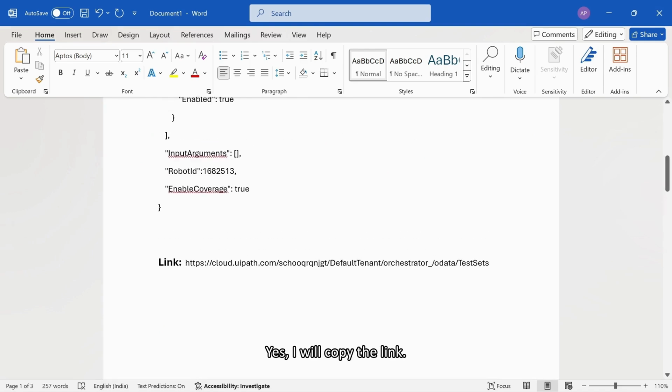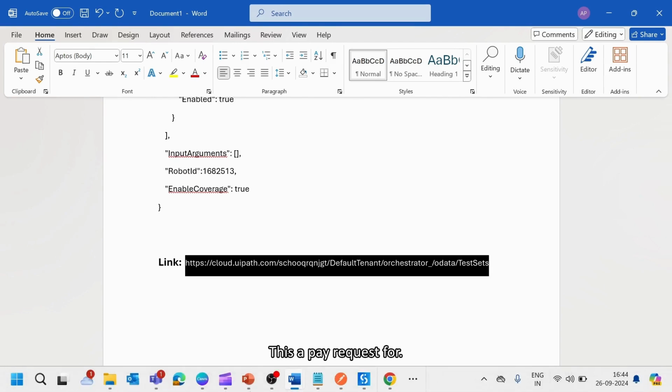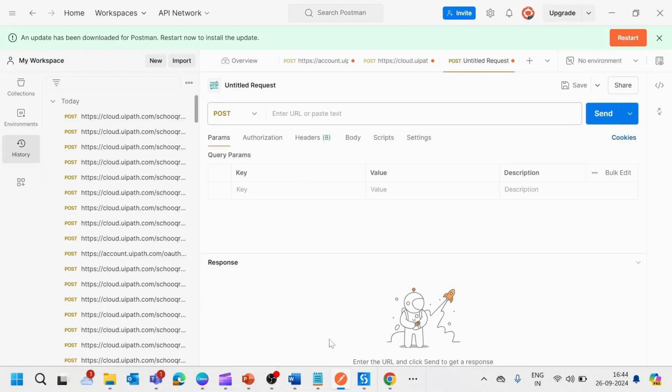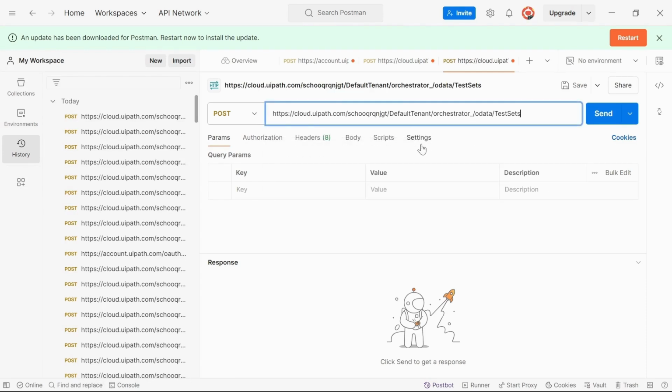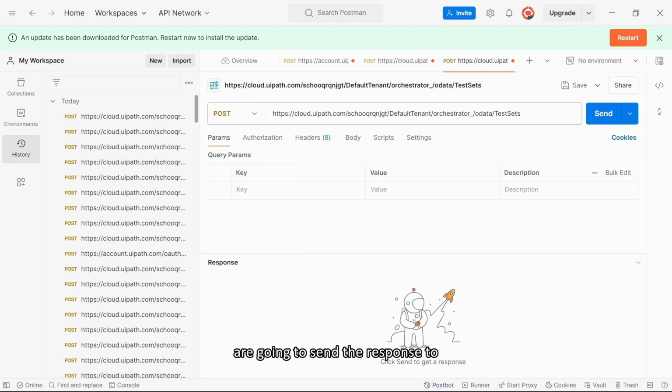I will copy the link for this API request to create the test set. Which action do we need to choose, GET or POST? We are going to send the request to this particular backend link and create actions, inserting something into the backend of the application. So in this case we should use POST.